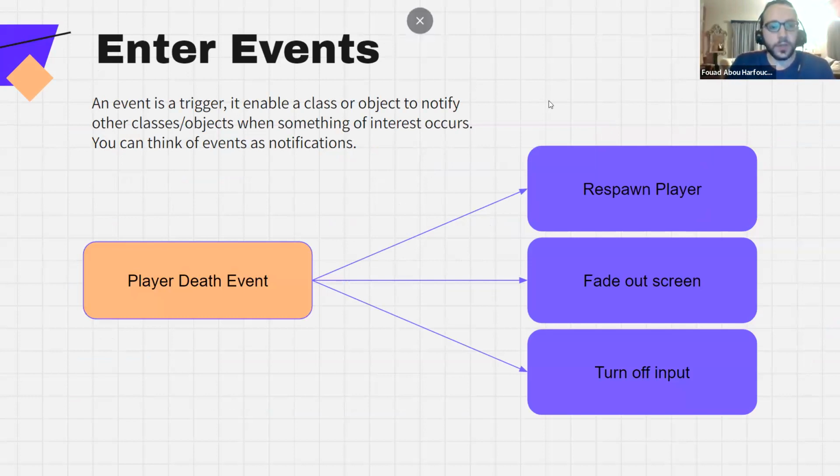An event is a trigger, and when an event is triggered, it notifies other components, other objects, to do something. If we look at this diagram, we have a player death event. When the player dies, we say we raise this player death event, or we broadcast it to other components that are listening to this event. Once they hear that this event has been called, they will do certain things.